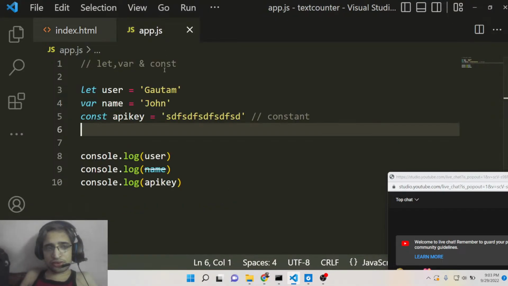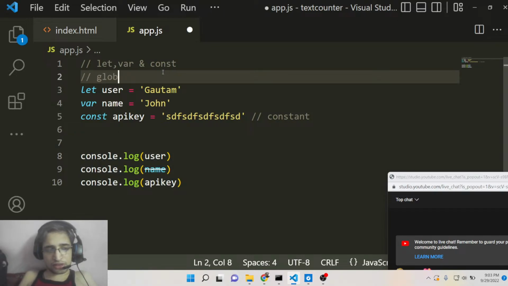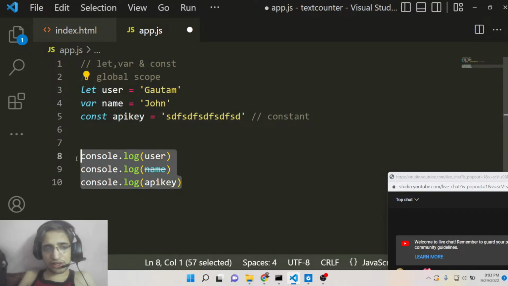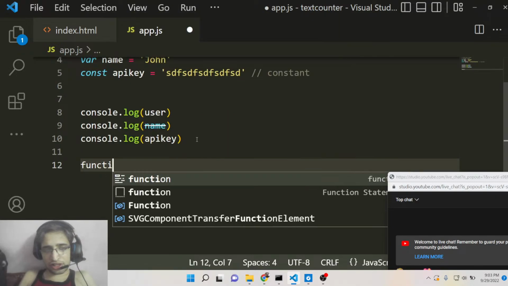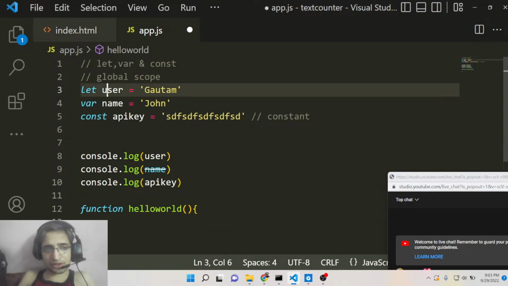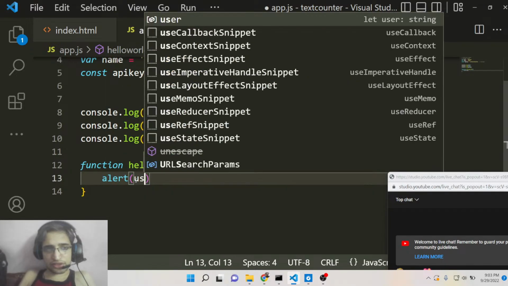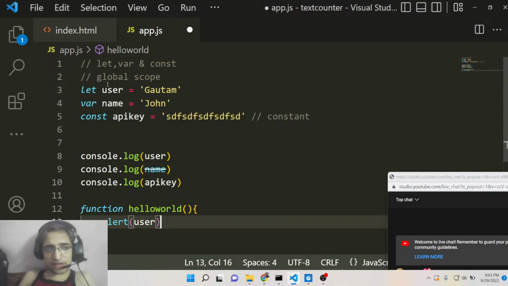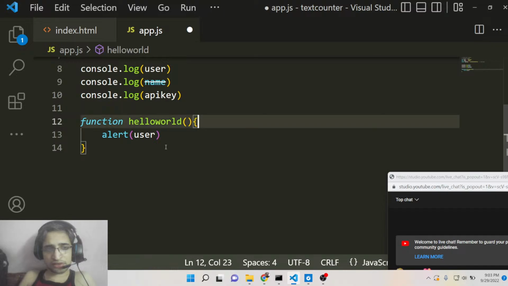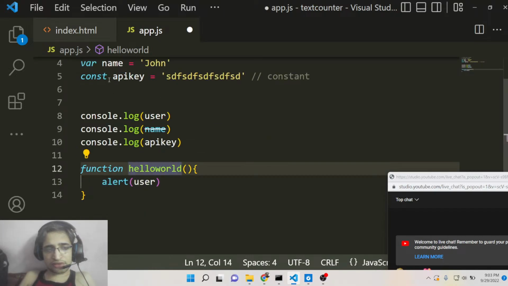Now we will be talking about the scope of these variables, guys. The scope is global scope. Basically these variables are declared at a global scope. If I declare a function here, let me declare it printHello world, and in this function I try to access this variable with console log user, as this is a global variable, it is accessible inside this function. Global variables are accessible throughout the program, so they can be used at any location of the program. It is available inside this function helloWorld.